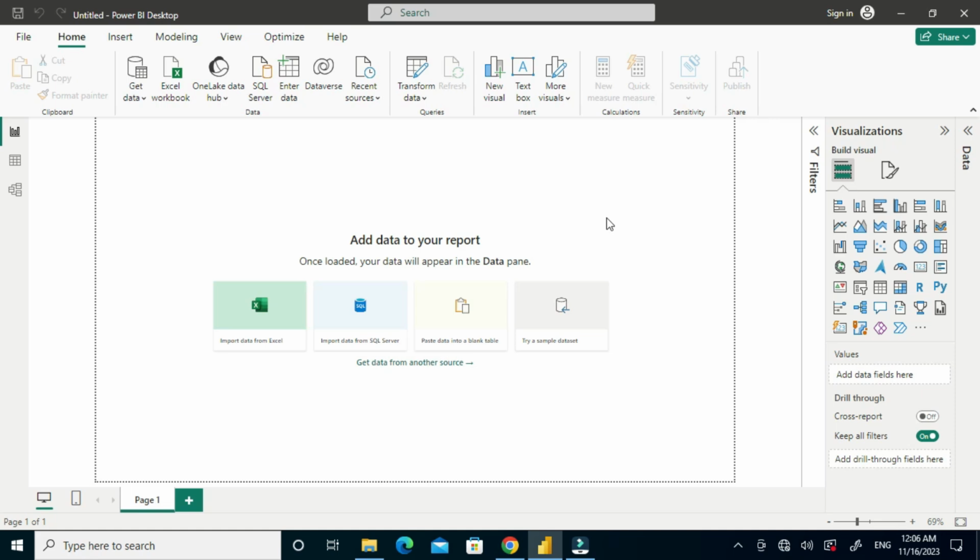And if you want to learn more about Power BI, you can watch my previous videos on introduction to Power BI. So this is the Power BI interface, and Power BI is a product of Microsoft which is used for visualization. So I will load my data set into Power BI. My data set is an Excel file, so I'll just come to import data from Excel.